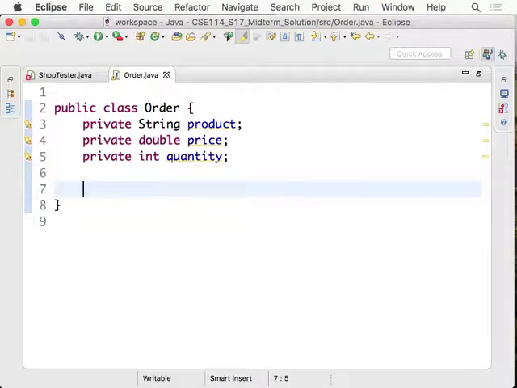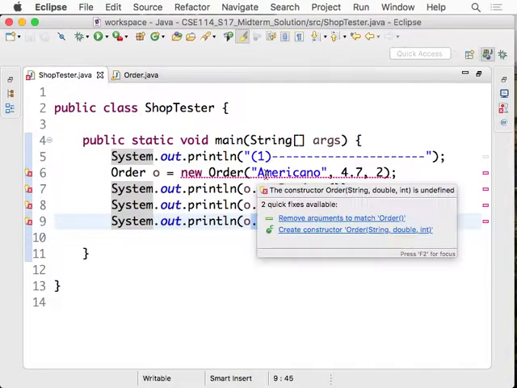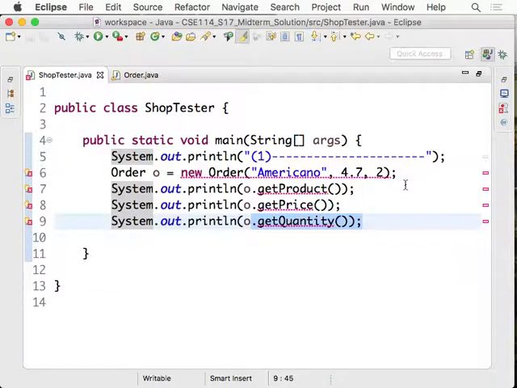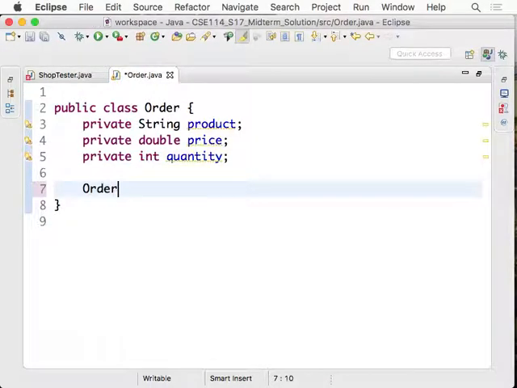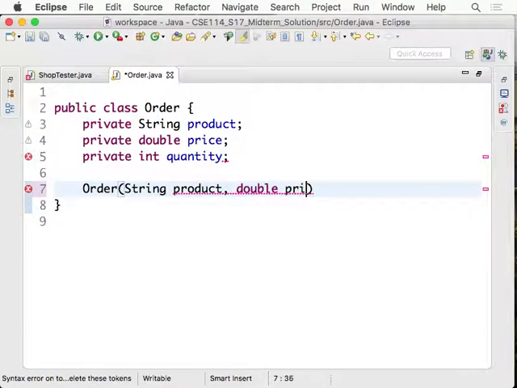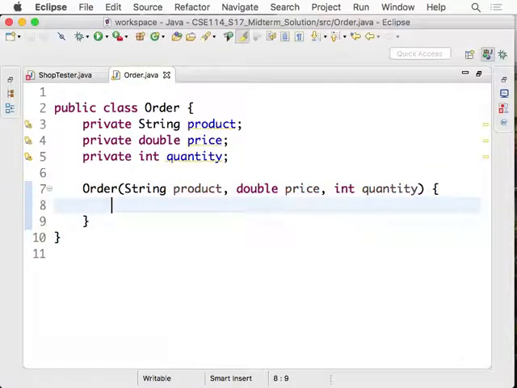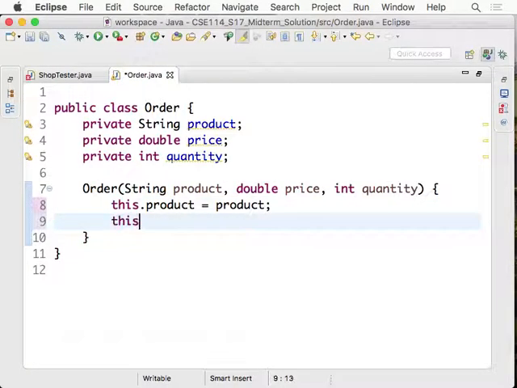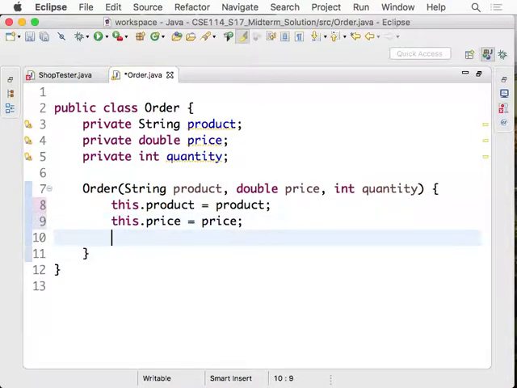First of all, let's create a constructor. You can see that the order is very important: String, followed by double, followed by integer. So Order constructor here. String, I don't want to come up with a new name, I can say product here, and double price, integer quantity. Okay, so now I have to use the this keyword to disambiguate. this.product is assigned to product. this.price is assigned to price. this.quantity is assigned to quantity.